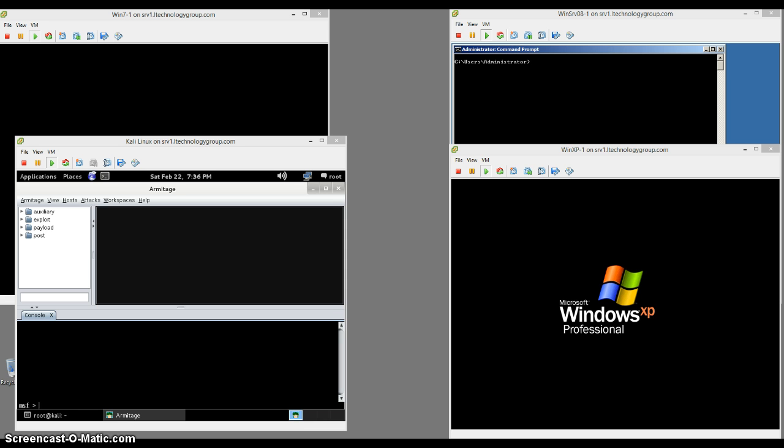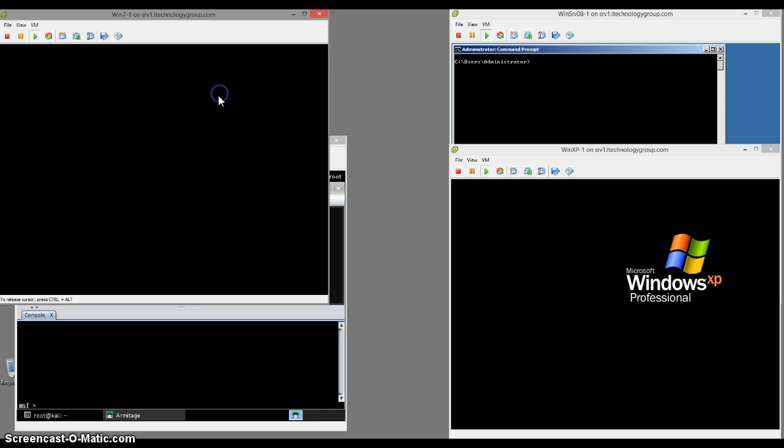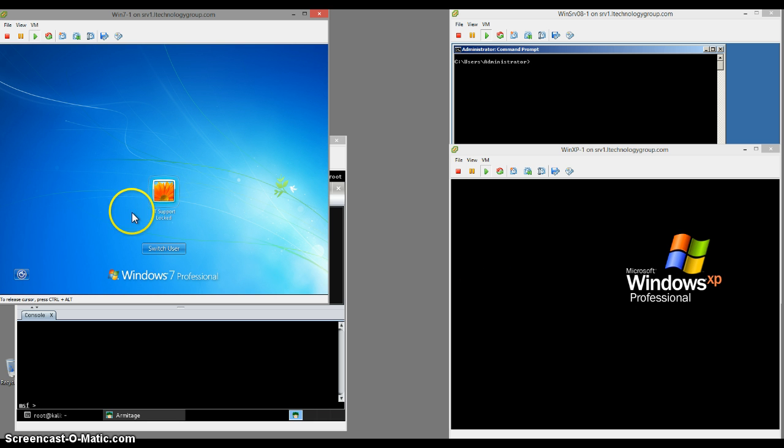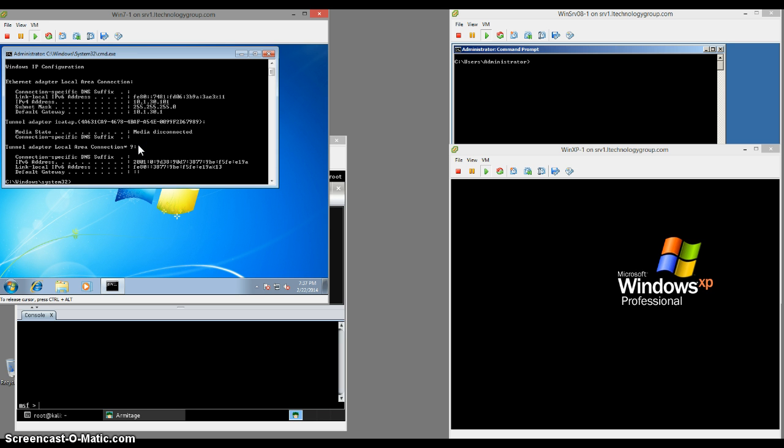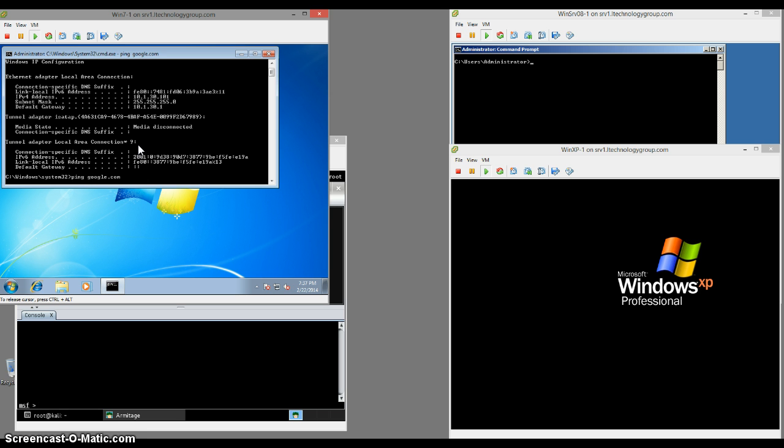At this point, I'm going to show you each of the systems that I'll be testing today. They include a Windows 7 Professional 64-bit system. It's listed right here. I'm going to log in so you can see it, and show you the IP address. You can see it's on a 10.1.30.x range, and I'm going to ping Google to show you that it is on the internet.